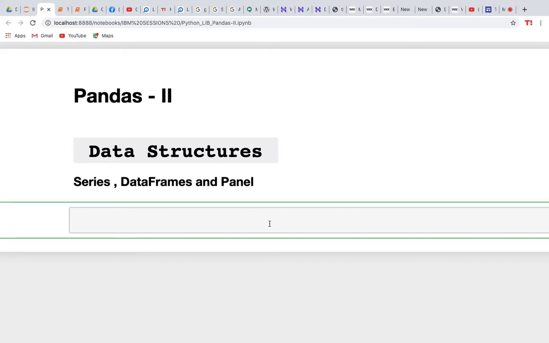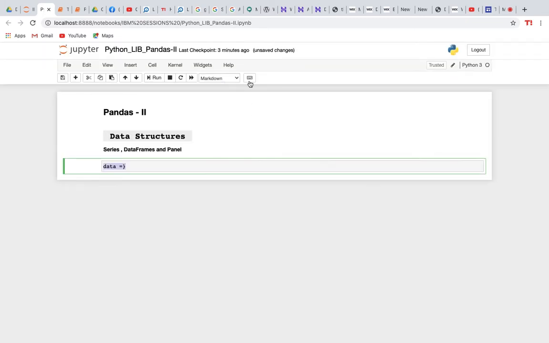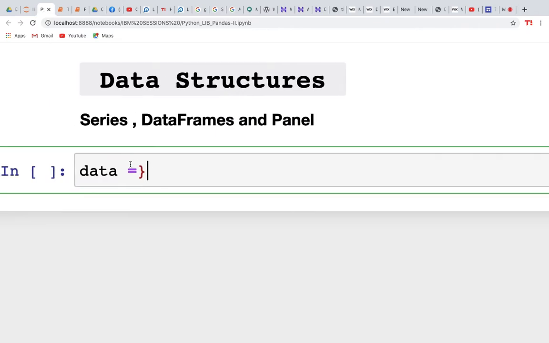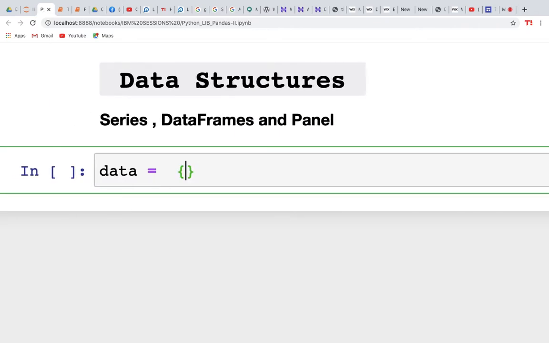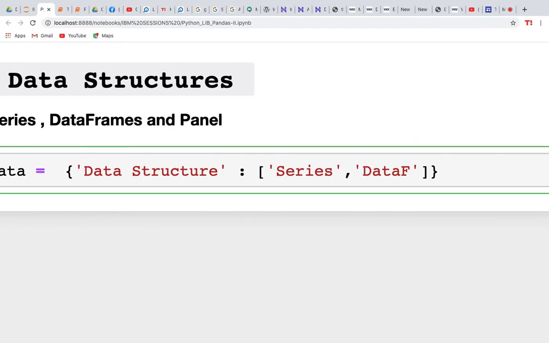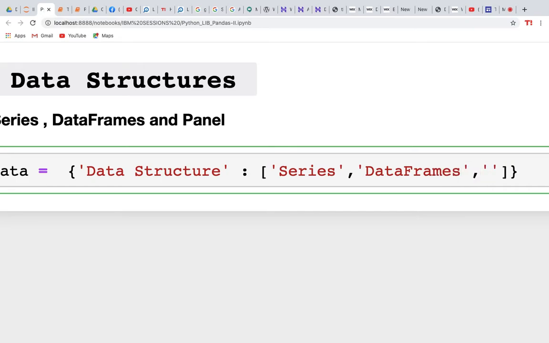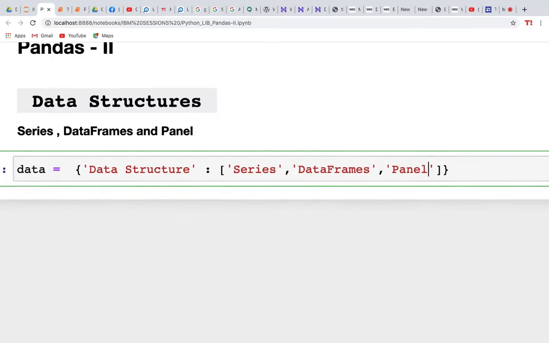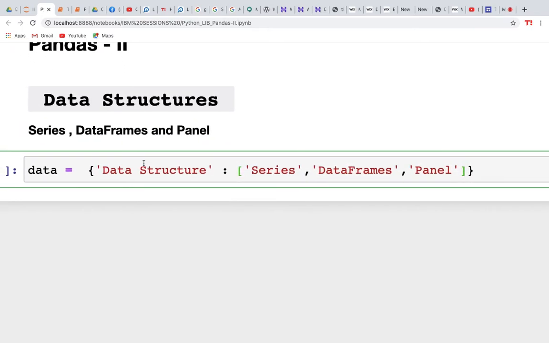Okay, so let me define this as data, and let's make a dictionary. This has been working here in the code. So let's say this is my data structure, and there we have series, there we have data frames, there we have panel. Alright, so we have three kinds of this data.